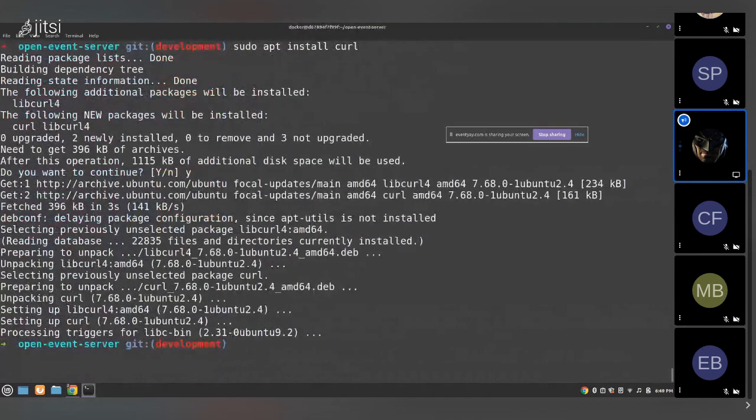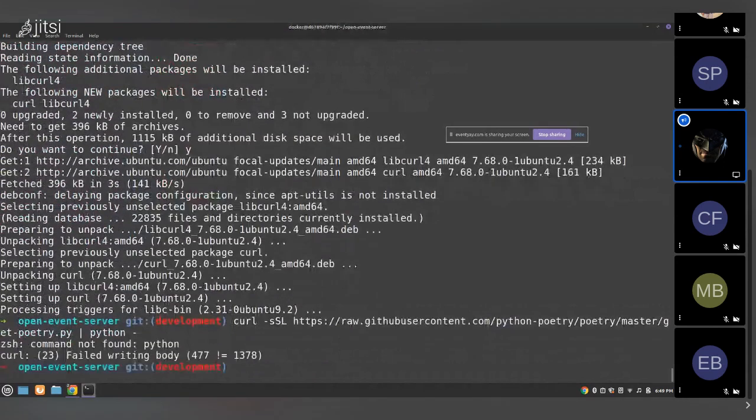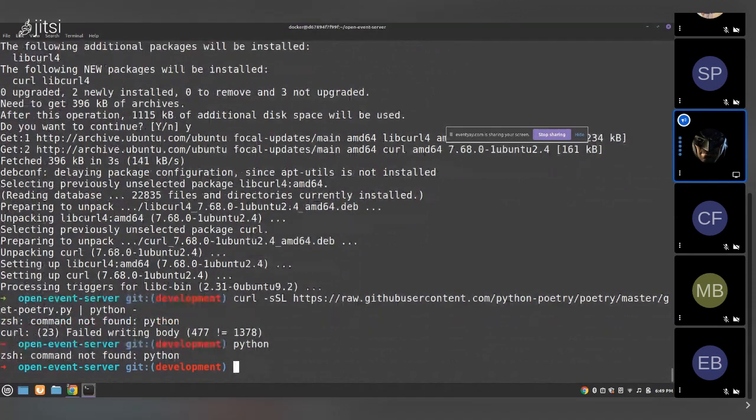And I'm going to run this command again. Now it's saying that Python is not found. But how is this possible? We installed Python just two commands before. So in modern versions of Ubuntu, Python is not installed by default. Or if you're using an old version like Ubuntu 18, Python may resolve to Python 2 by default. And that's not good, because we want Python 3.8 to be used.